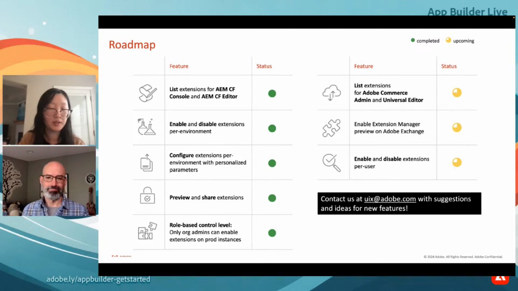We now allow you to preview and share extensions. We plan to enable Extension Manager preview on Adobe Exchange as well in the future. We have enabling and disabling extensions per environment, as well as role-based control level. In the future, we also want you to be able to enable and disable extensions per user as well.